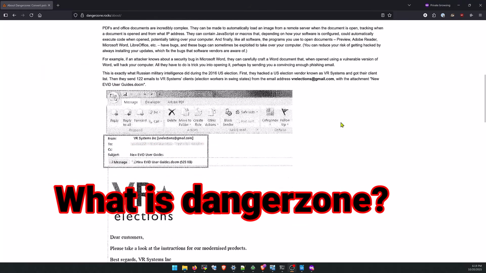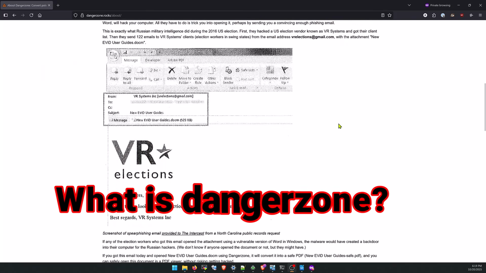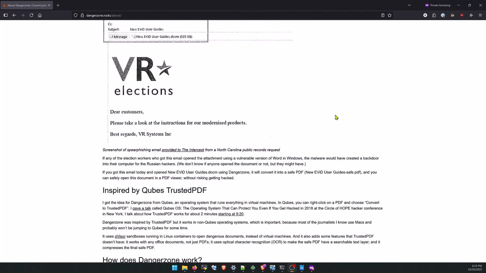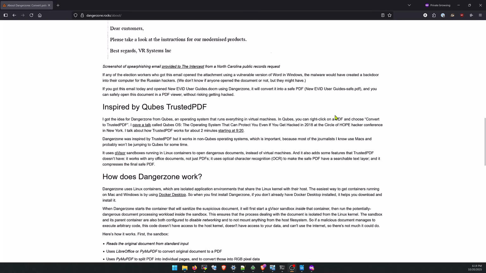Dangerzone is an open source tool created by Micah Lee. This name may ring a bell if you've ever used OnionShare, the secure file sharing app. Micah built this for journalists, people who constantly receive files from strangers and can't afford to get hacked. But it's not just for journalists anymore. Anyone who opens email attachments can benefit from it, and that means you.